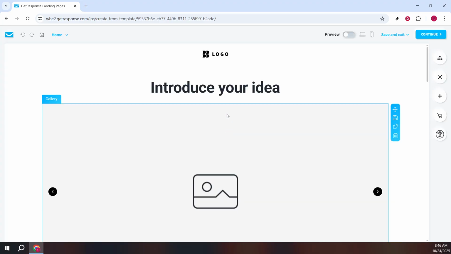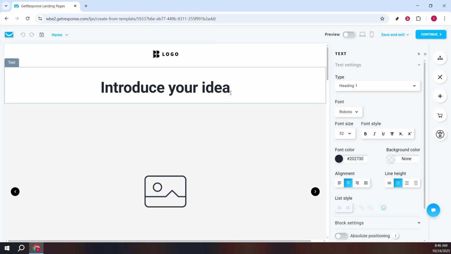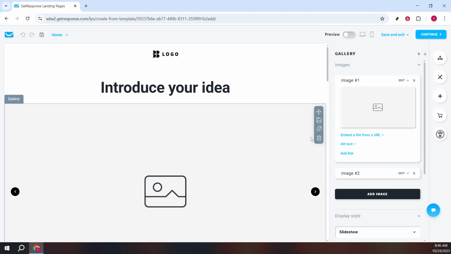With the template open, you can start editing by clicking on the sections of the template. A crucial element of your landing page will be the headline. Make sure it's strong and clear, as this is what grabs the viewer's attention. Once you're satisfied with your design, click on Continue to move forward.